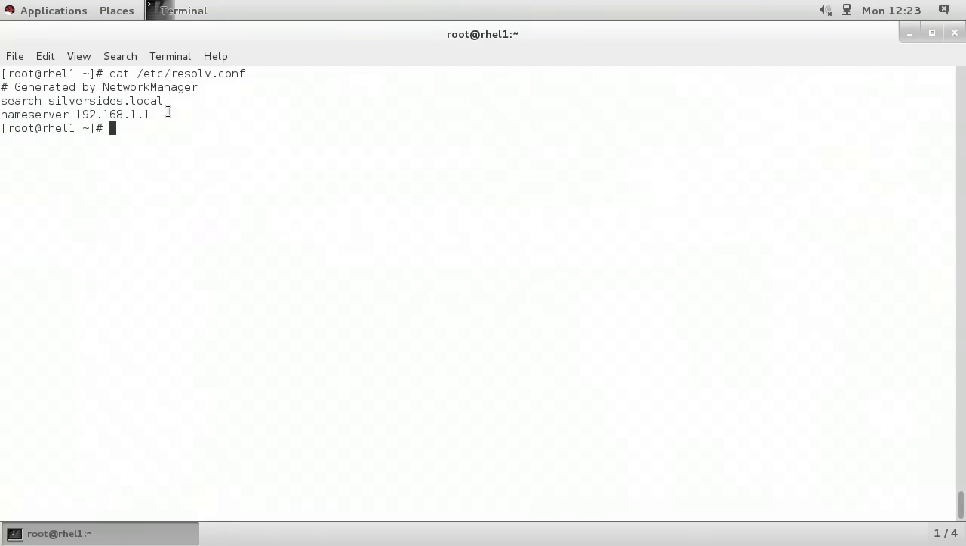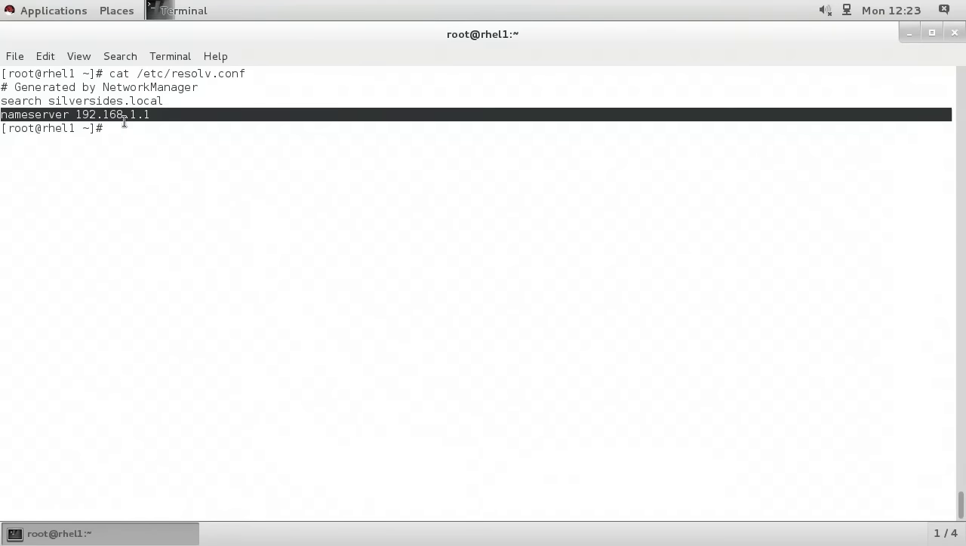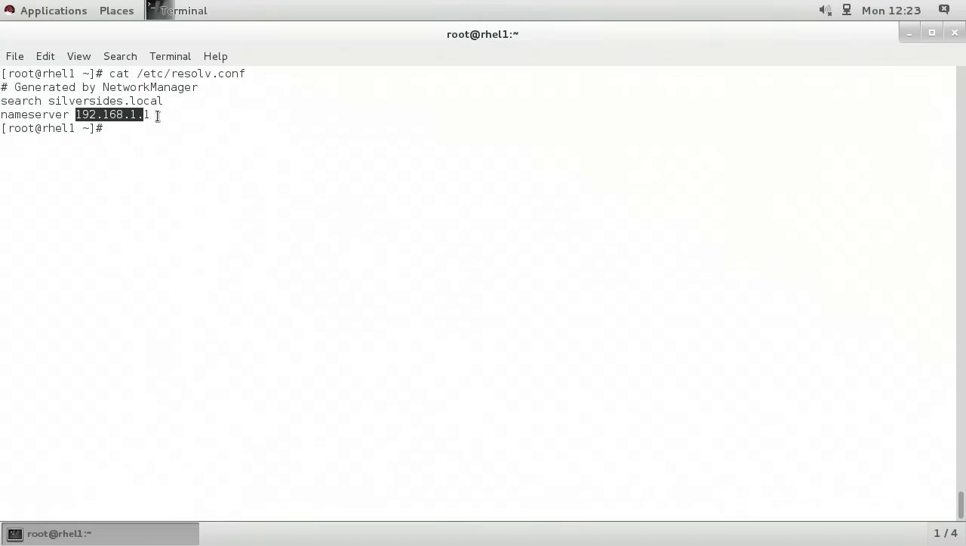Here, I will have a number of nameserver directives that list all of my DNS name servers. Here I've only got one, and its address is 192.168.1.1. That's the same IP address as the router, and that's fine. The device is both a router as well as a DNS server for name resolution.